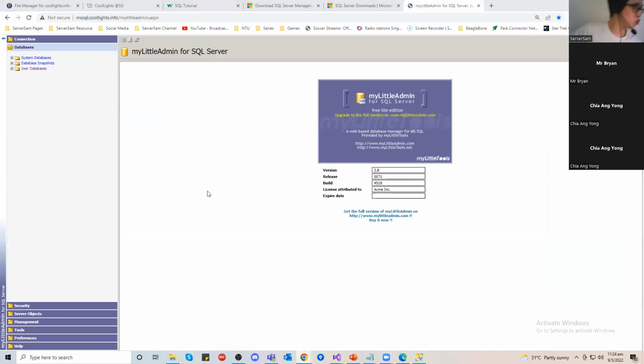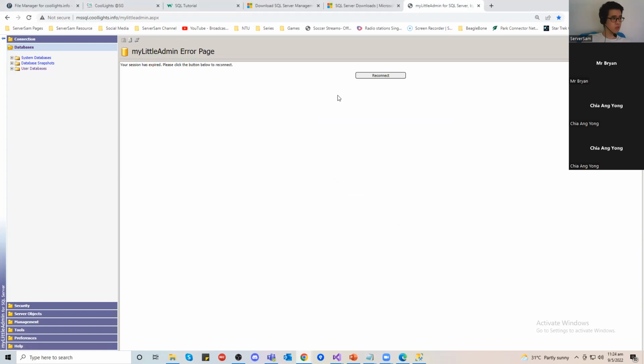Okay, so there's two ways normally we access the database. One is the program that I showed you how to download. Second one is through the internet, but the internet is slightly more inconvenient. For this connection, just go to anywhere, just click user database. When you click, you will see this page. Do both of you see this page? Yep. Okay, just reconnect.